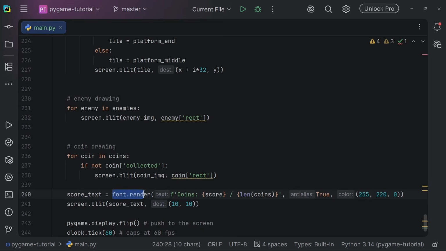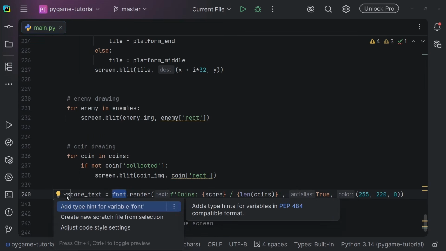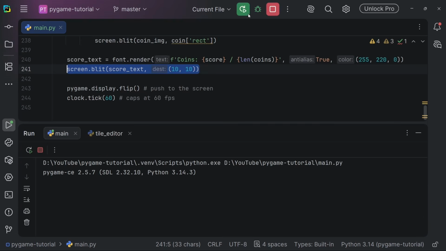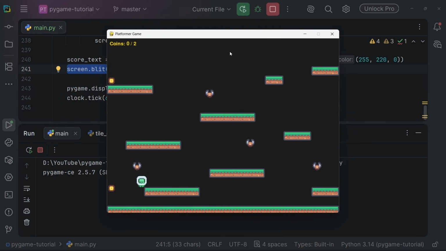So we created a font at the very top. We defined a score text, and in our score text, we have this text. Then we have anti-alias True, and we have a color. Right after that, we blit it onto the screen like so. So let's see how that looks in our game.